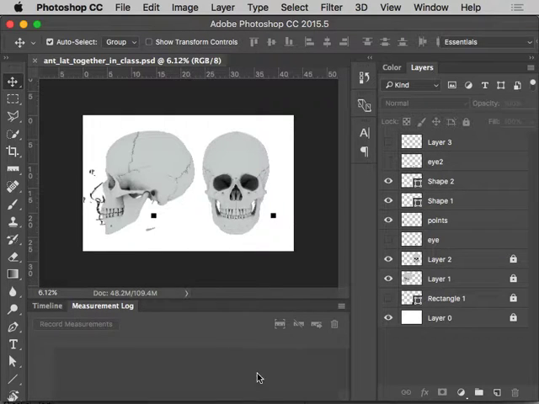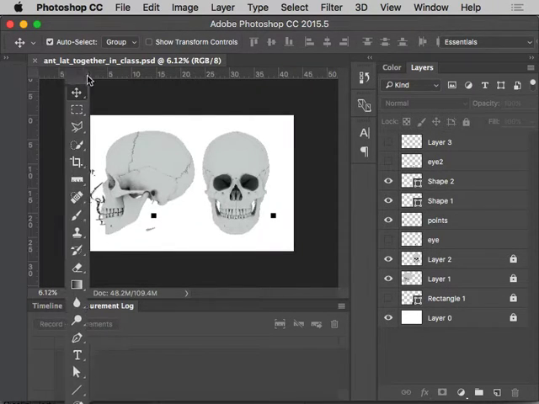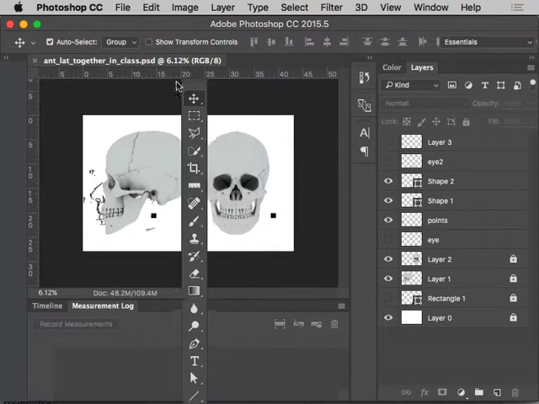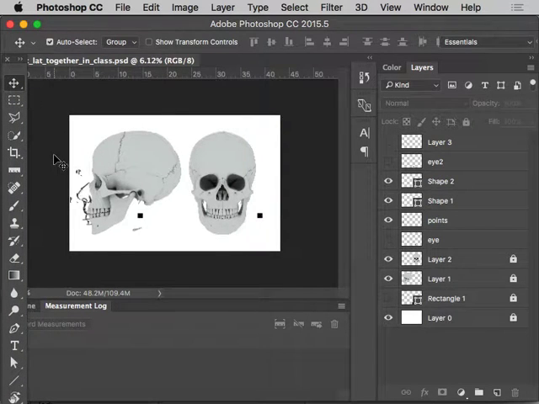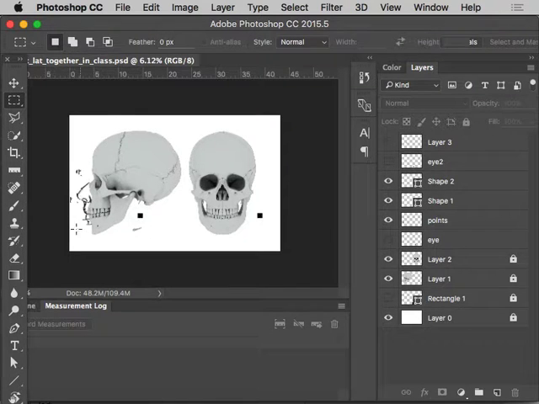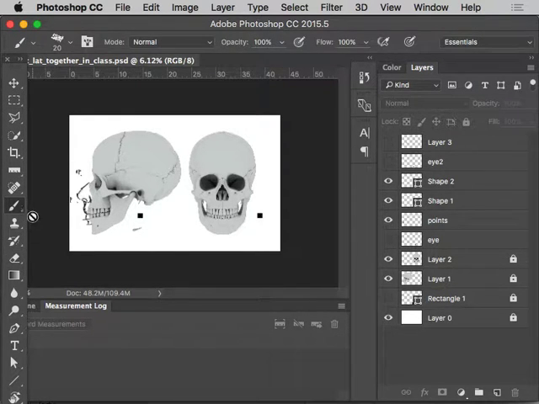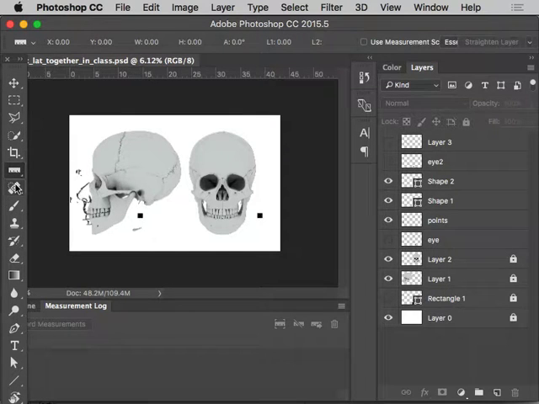So the interface for Photoshop, yours will likely look different than mine when you first open it, but the important things for you to have open are the toolbar here. So this has just a little floating palette with all the different tools you use, such as this is like a move tool, a selection tool, a paintbrush, and a ruler tool.